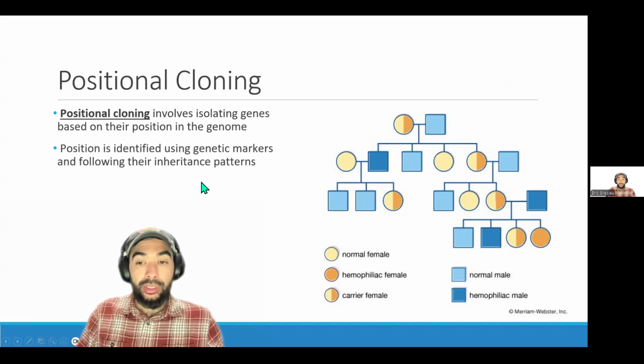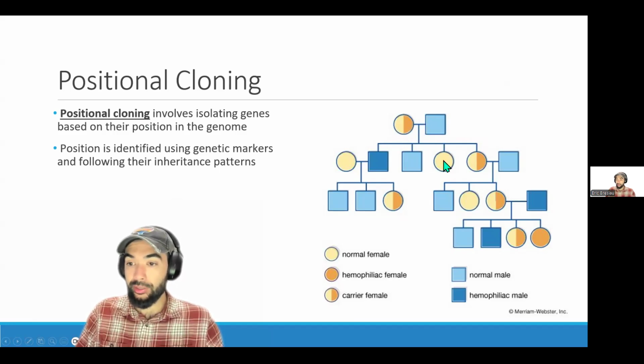What we can do is look at the inheritance pattern of the disease-causing allele or gene. We have a pedigree here, so we can see how a gene or disease is being inherited. And then we can also see how specific genetic markers are inherited across this pedigree. If we see that a specific genetic marker is following the inheritance pattern of the gene of interest, then we know that the gene of interest is close to that genetic marker.